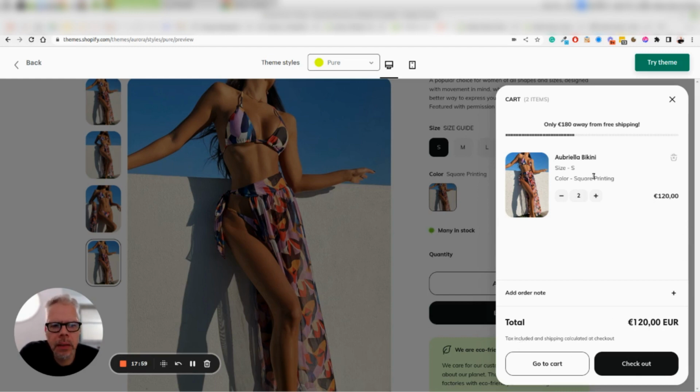And then it gives you the price here. And then it goes to a standard Shopify checkout in this part. So I don't want to go to the checkout in this theme review. It's just a standard Shopify one.